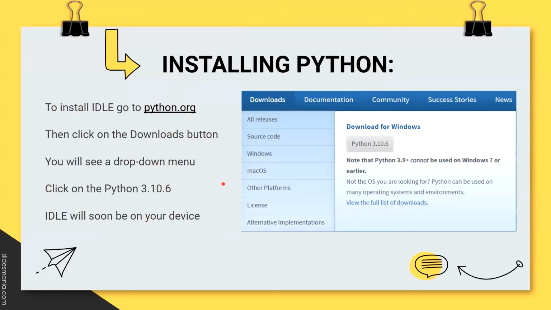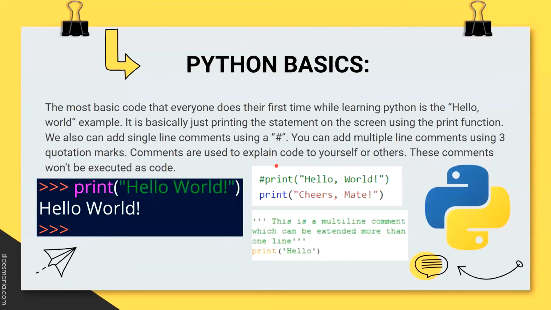If you do have any more questions, it's pretty self-explanatory, but the Python website itself has many instructions for installing it. Now we're going to be going over the Python basics. The most basic code that everyone does their first time while learning Python is Hello World. The Hello World example is basically just printing the statement on the screen using the print function.